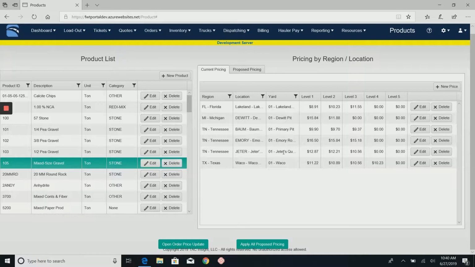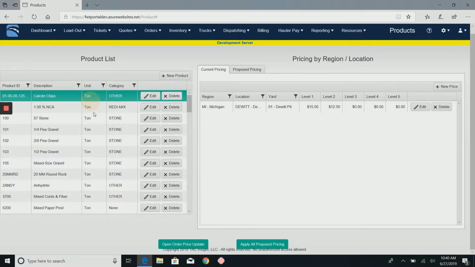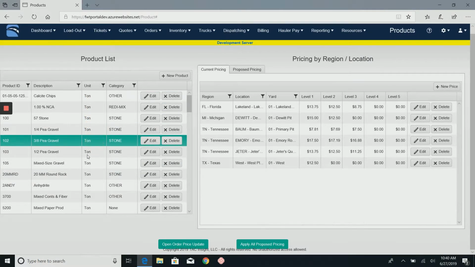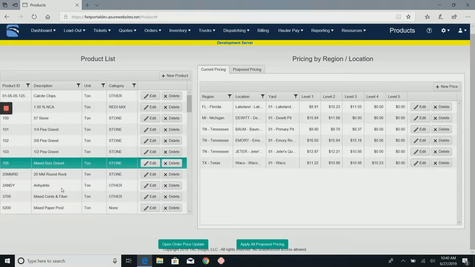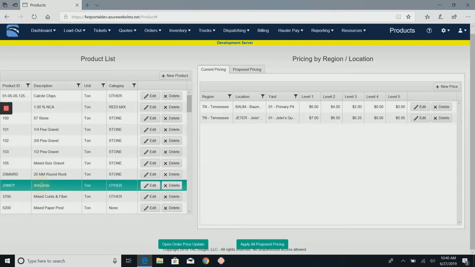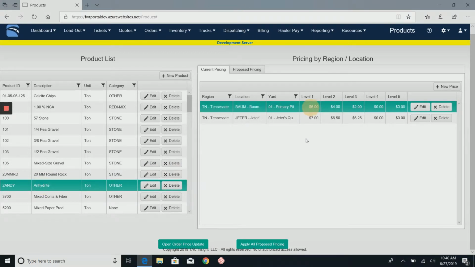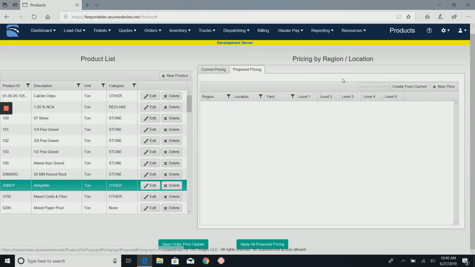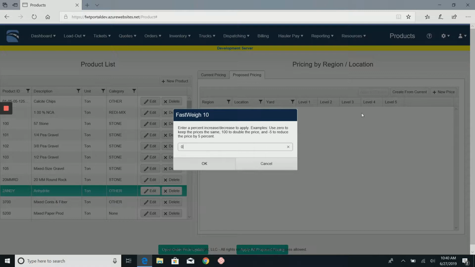Now, the second way to apply your proposed pricing is after you've already gone in and proposed new pricing for all of your products. So, just as an example, let's do it. We've already done it for mixed size gravel, so let's do it for this other product here. Currently, the level one price is $6 at this location and $7 at this location. So, what I'm going to do is go to proposed pricing again, create from current. I'm going to raise that by 20%, okay?